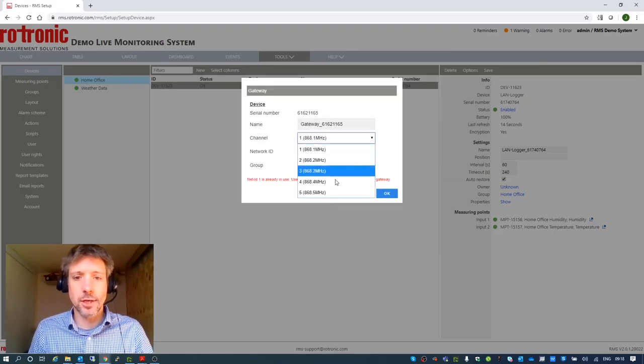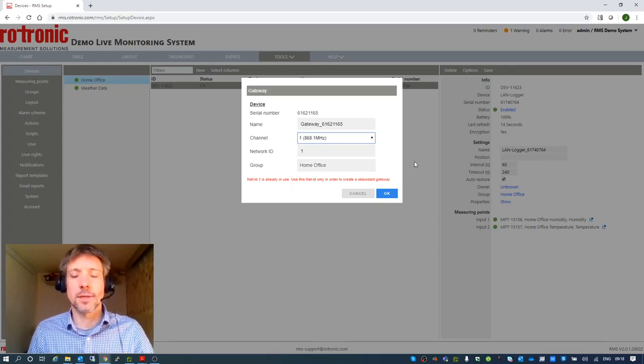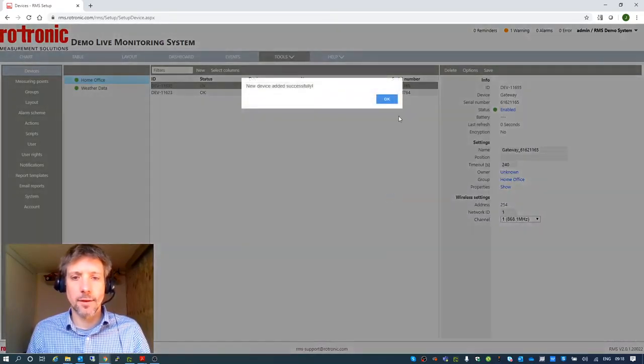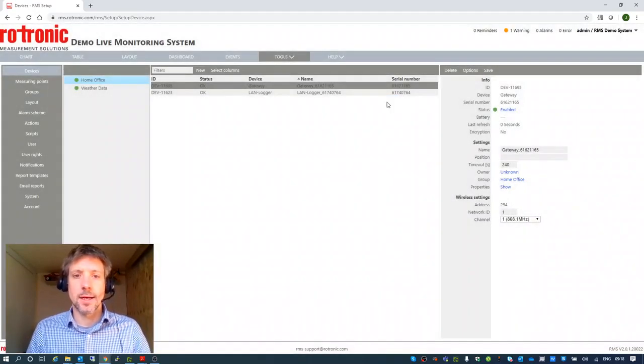I can choose various channels here. We have 5 channels in the 868 range. You can also use different network IDs to separate wireless gateways, wireless systems from other wireless systems, so we can have a lot of devices in the same area. Okay, click OK for that. That's the new device added, and that's my gateway. Nice and easy. Now I need to add my wireless logger.